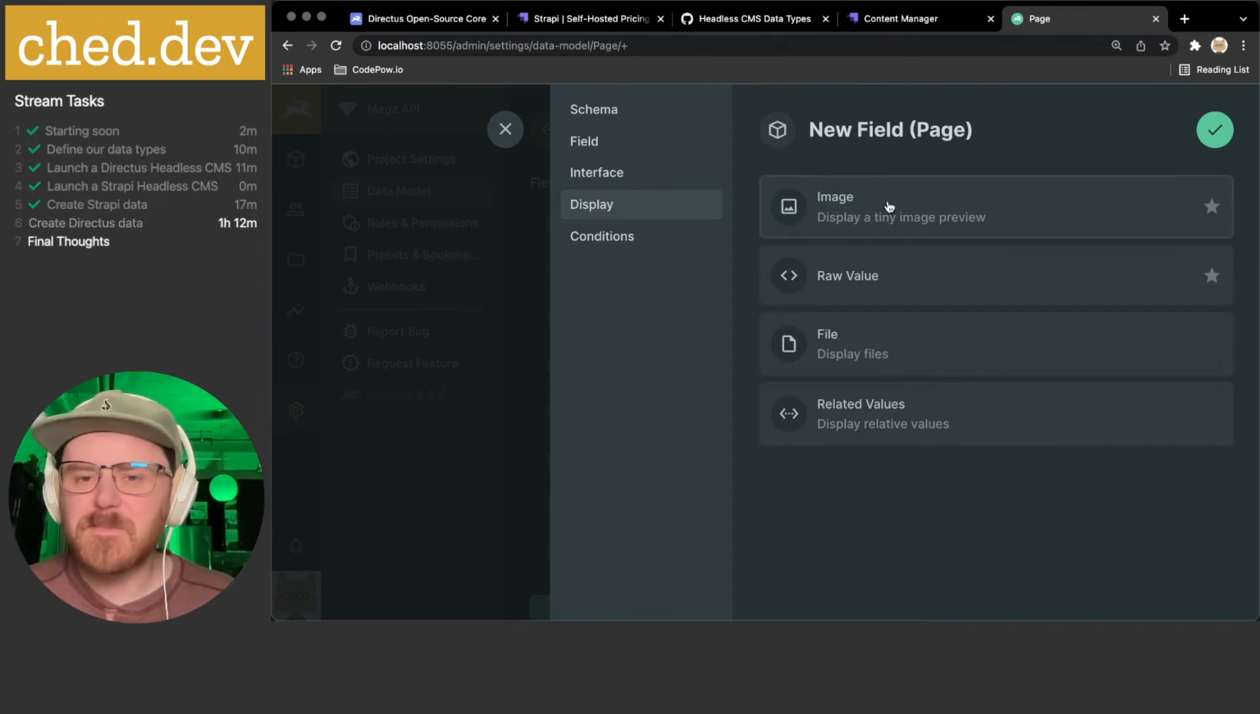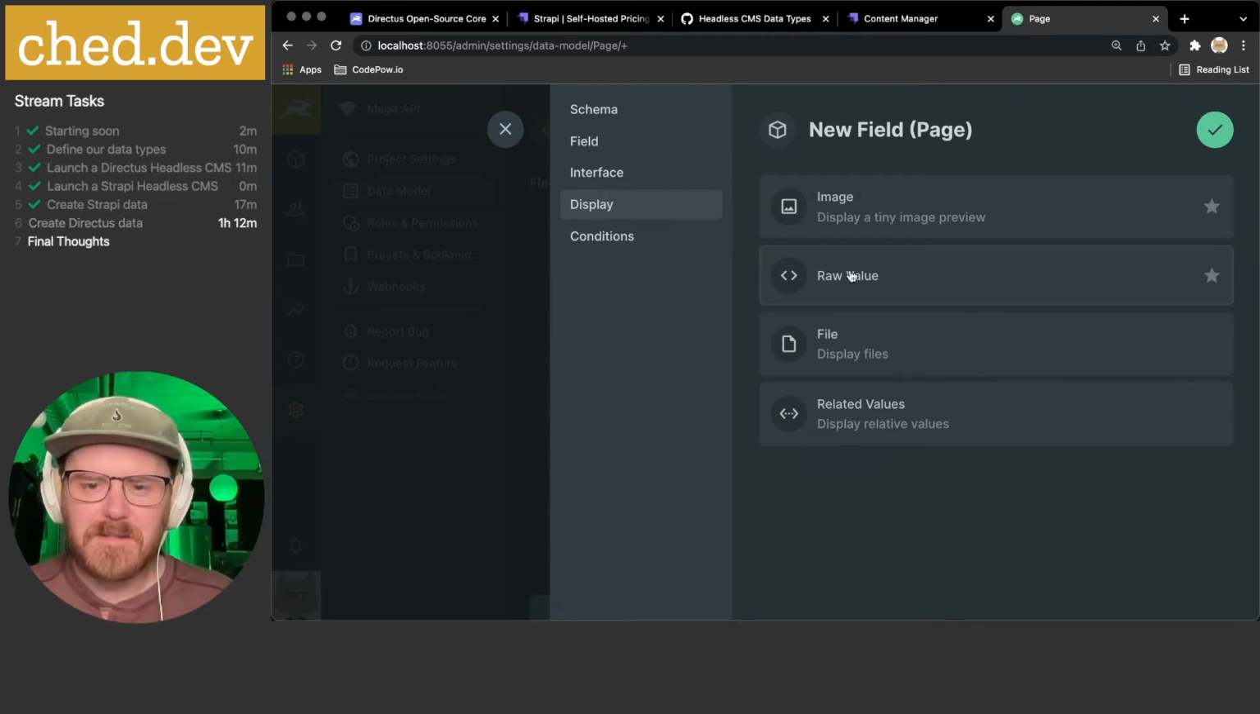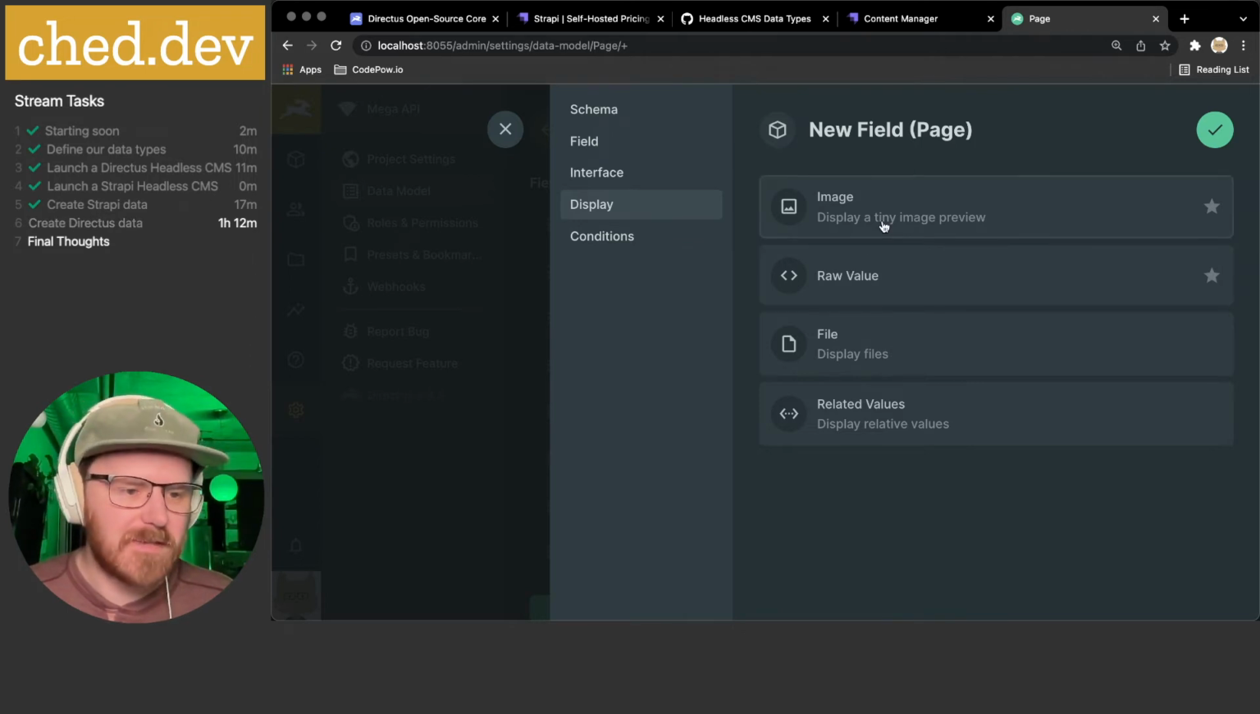But how do we want to display it in the table? A raw value? I don't know about that. A tiny image preview? Maybe not. Let's leave it alone and see what it picks.